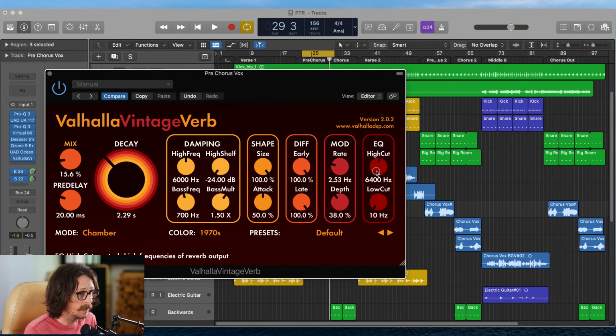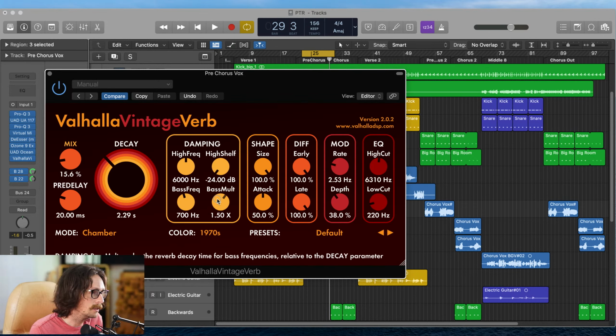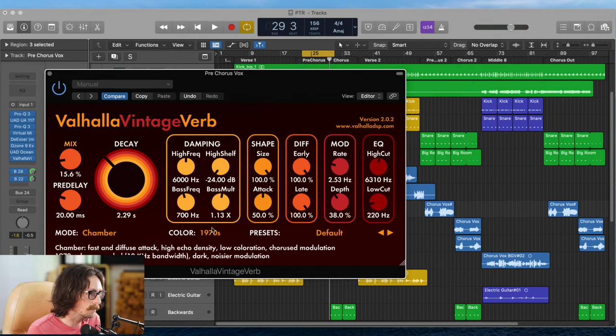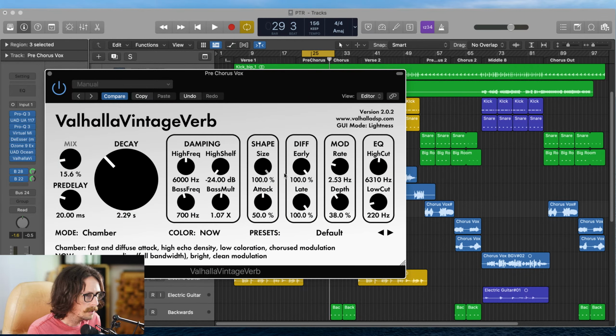EQ high cut would be around 6K or so, and then the low cut, I'd get rid of all the boxy stuff at the bottom. And yeah, you could use this bass mold. I would just go back and then go now on this. I think it'd be cooler. And then, yeah, I think this looks good. And then maybe even some pre-delay on there just to give it some room and space. Let's try this out and blend it in.